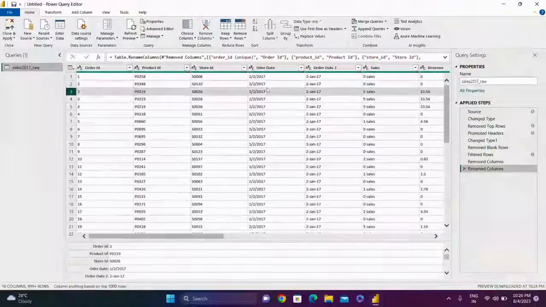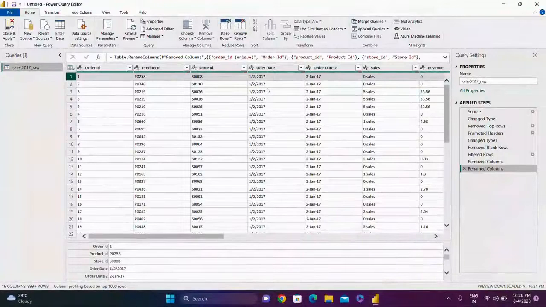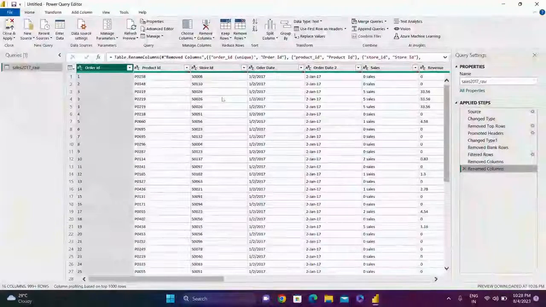After changing the column title, is there anything else that we can try right now? Yes, definitely we can. We can check the format of each and every data if we are fine with it. So after this, we can do the format change also.